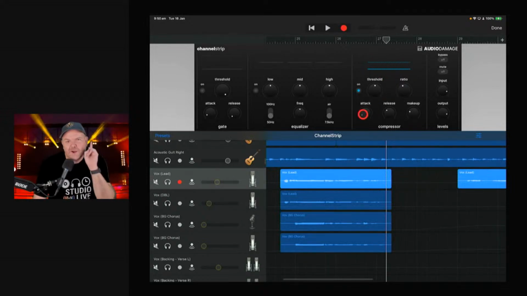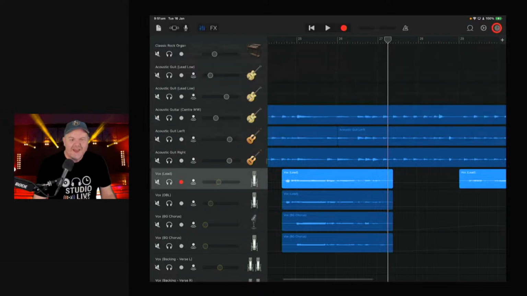Your attack is how quickly the compressor kicks in when it hits the threshold. Your release is how quickly the compressor stops working after it comes down from the threshold. And your makeup gain is just a little bit of extra volume, because your compression by its very nature will reduce the overall volume of your sound. How does that sound?